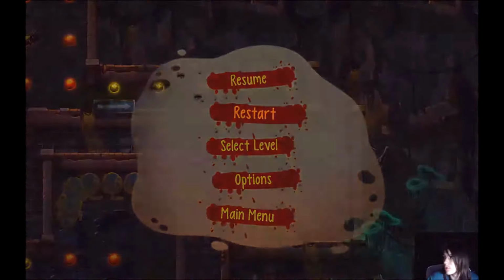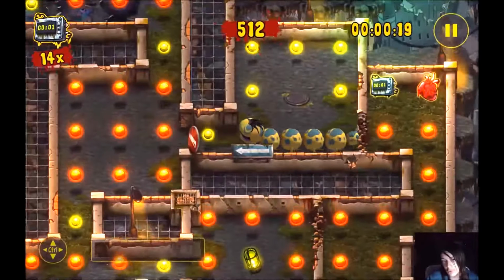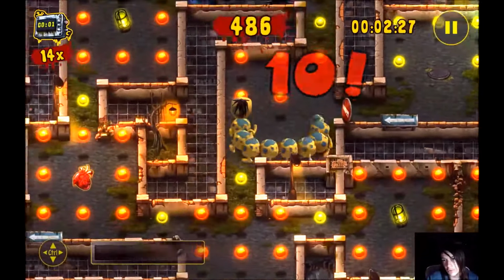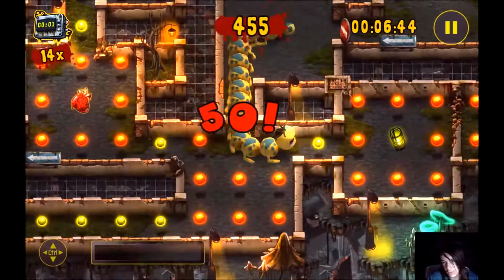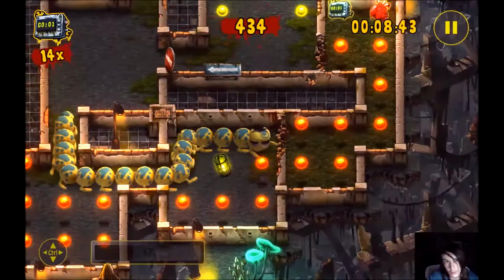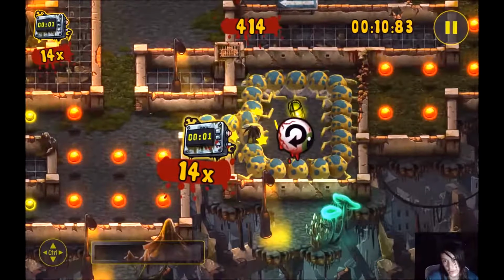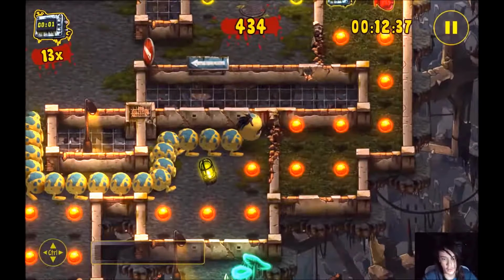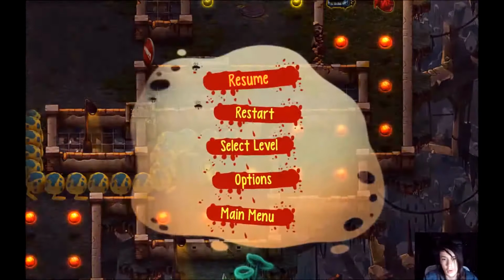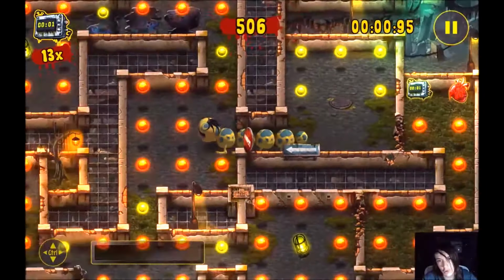Fail already. Honestly, this game is already getting boring. Pisses me off. At the end of this 5 minutes, I'm done. I give up. Yo, this game pissed me off already. I barely even got through the first level. First stage, whatever.